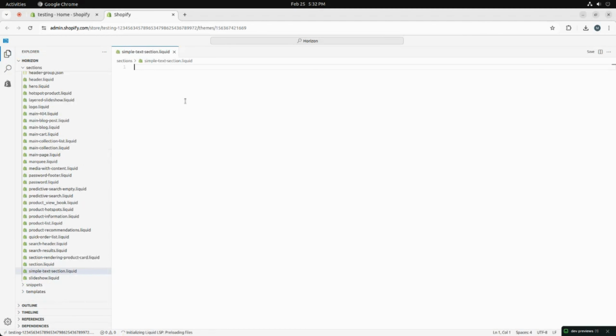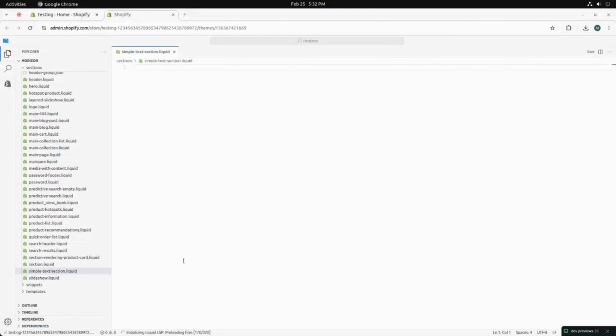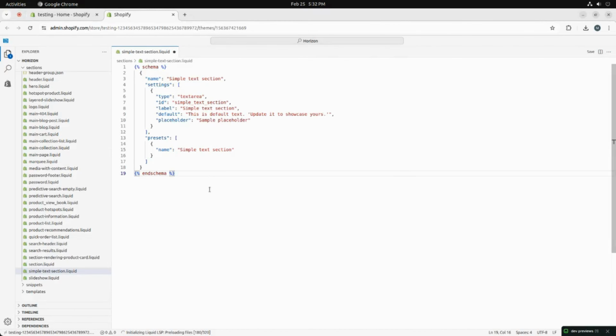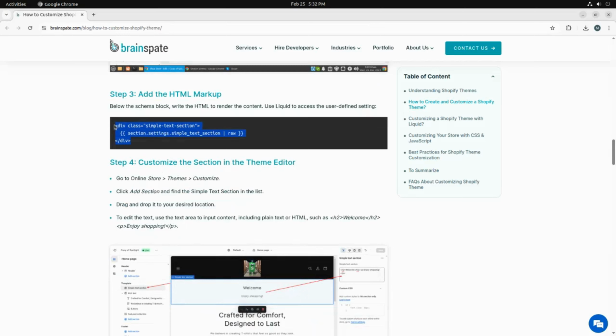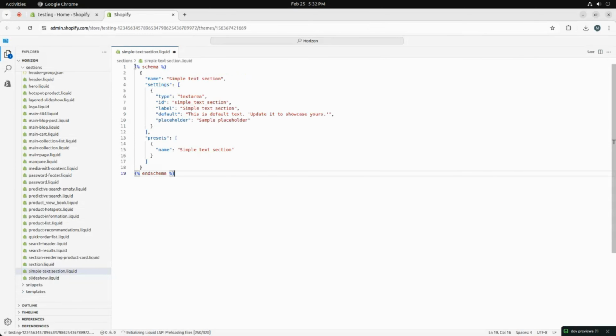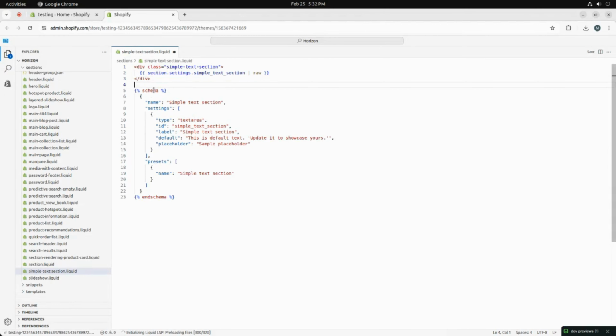Next step, go to the blog link I've mentioned in the description. Scroll to step 2 in the blog. Copy the code provided there and paste it inside this new section file. After that, scroll to step 3 in the blog. Copy that code as well and paste it into the same file. Now click Save.